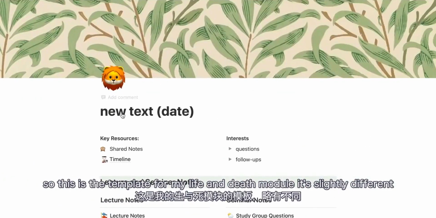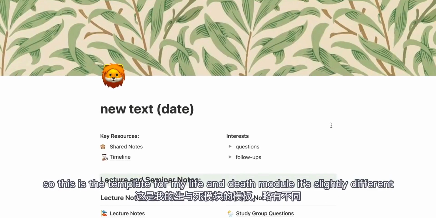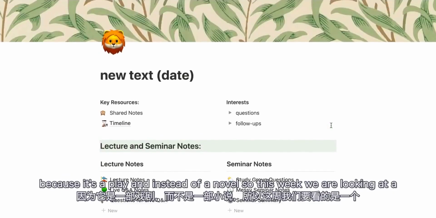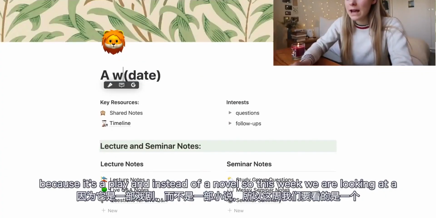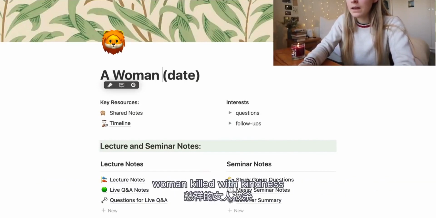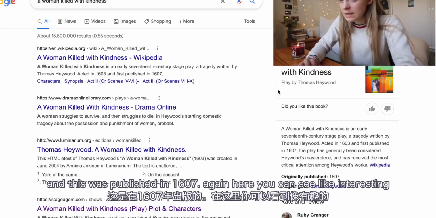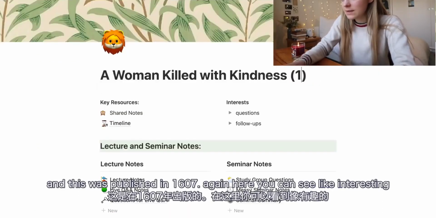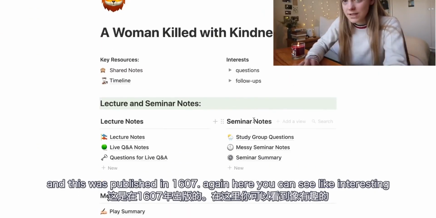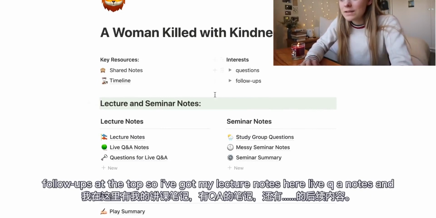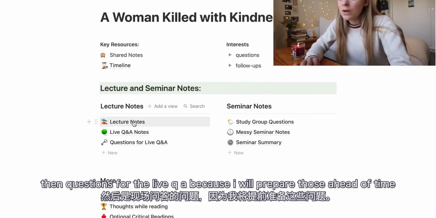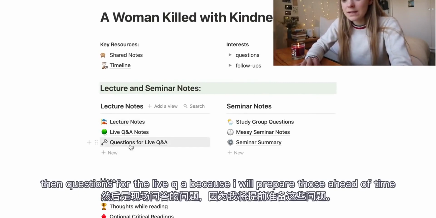So this is the template for my Life and Death module. It's slightly different because it's a play instead of a novel. This week we are looking at A Woman Killed with Kindness, which was published in 1607. Again, here you can see interests and follow-ups at the top. I've got my lecture notes here, live Q&A notes, and then questions for the live Q&A because I will prepare those ahead of time.